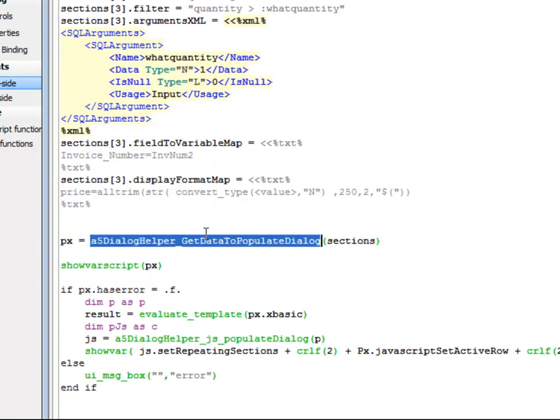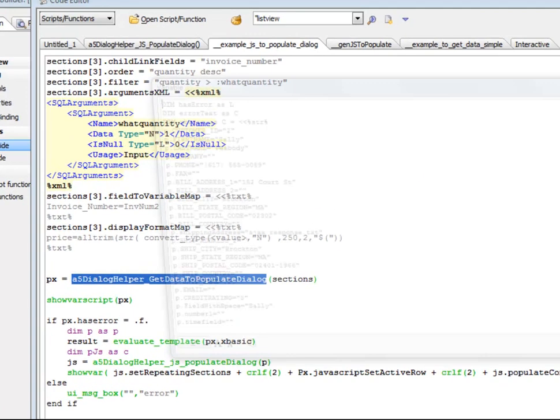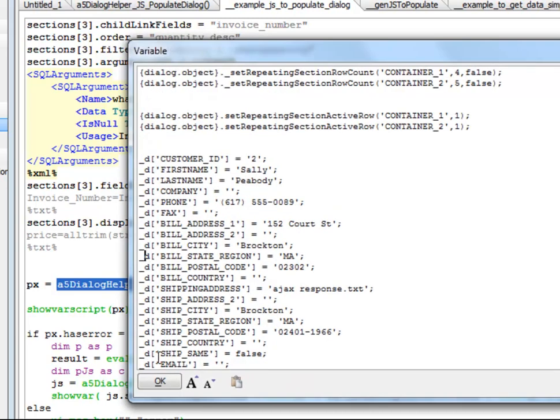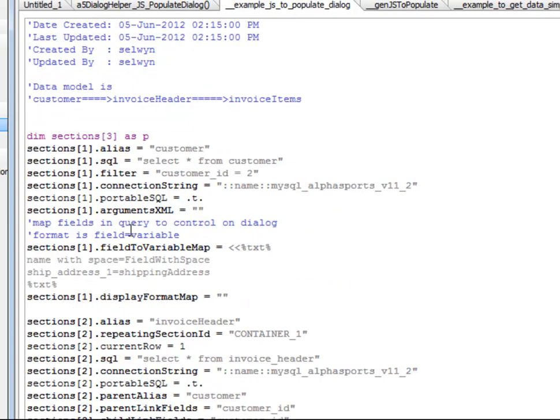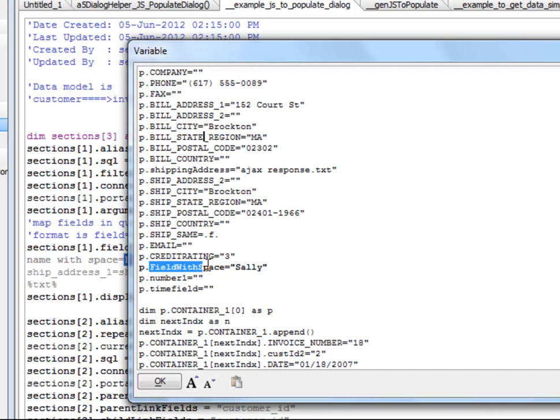So let's go ahead now and actually run the script so we can see what data is returned by this getData to populate dialog. So when we go ahead and we run it now, we can see first of all that this says field with space, because that's how we mapped. If you look, let's just quickly go back and look at the mapping over here. We said that the physical field name with space gets mapped to the control field with space. So what we see in our dot variable is field with space, because these property names over here in the dot variable correspond to the variable names on the dialog that we're trying to populate.